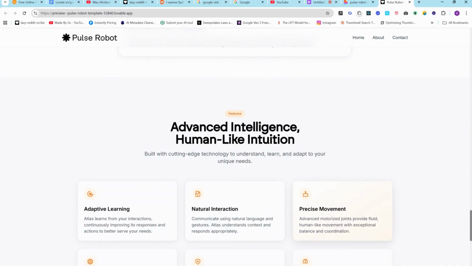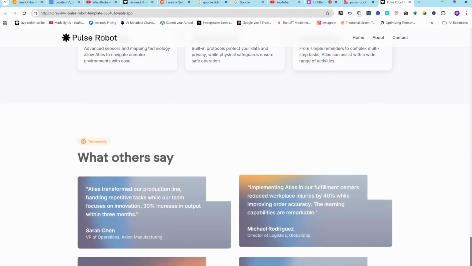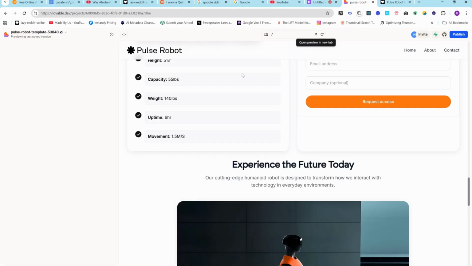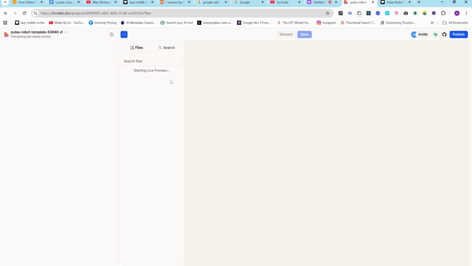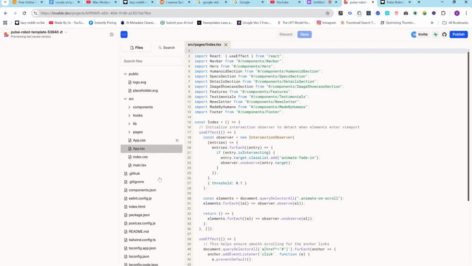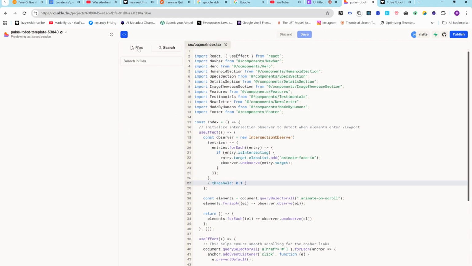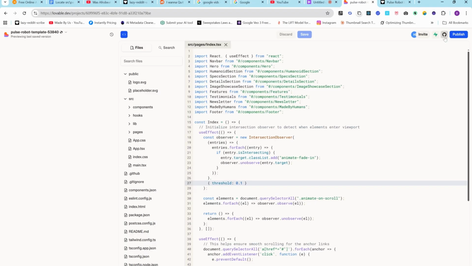So here is a sample website that was built with Lovable, and you can see the code here. Basically, you notice that you're not able to export all of this code. However, Lovable actually makes it easy to export your code. So what you have to do is click on.